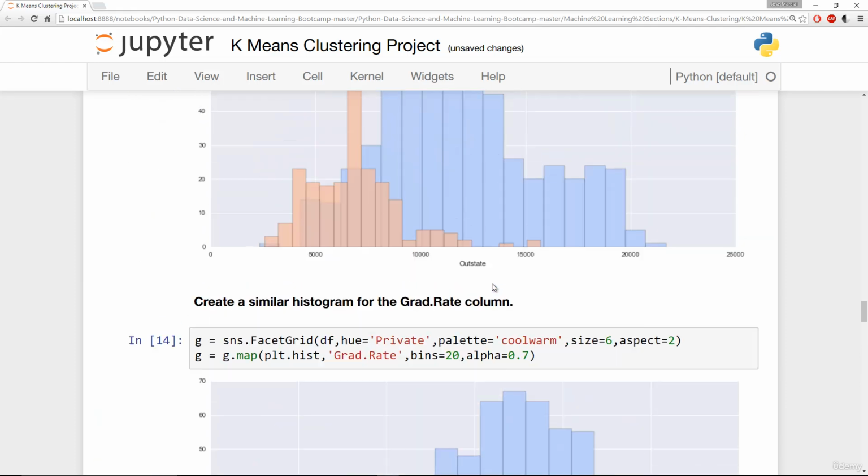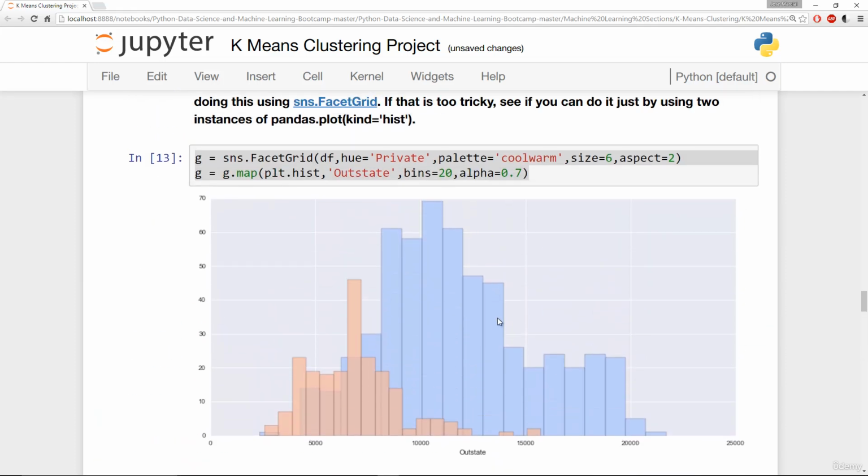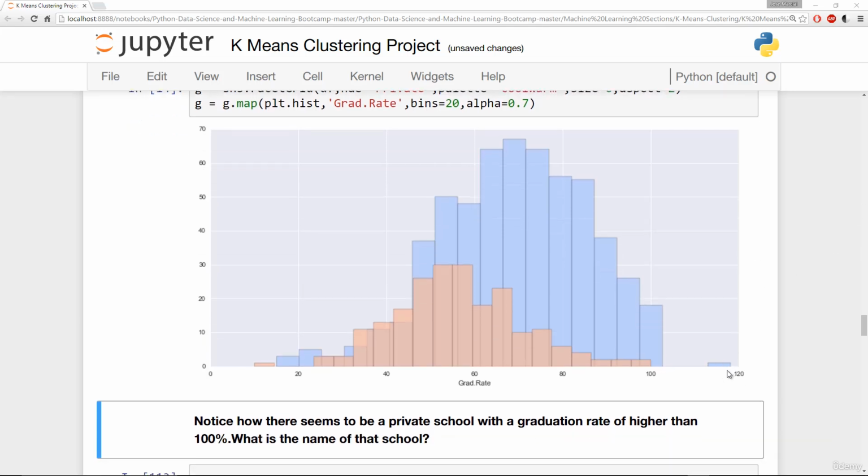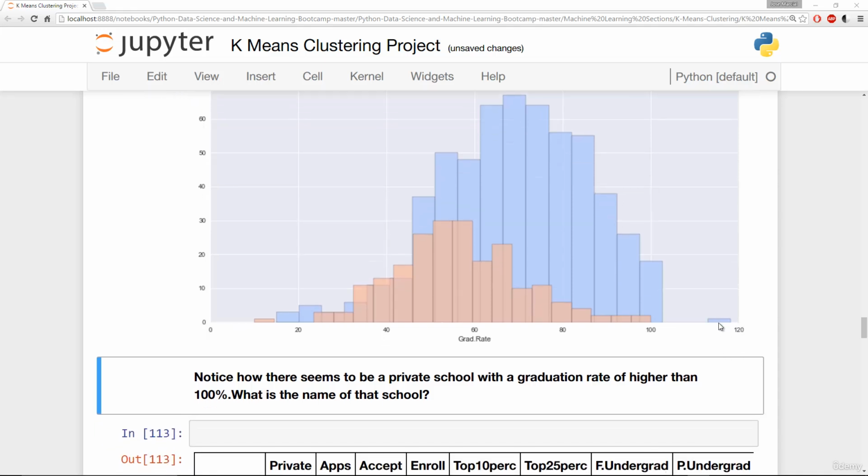Okay, taking a quick look at these histograms, we can again see that out-of-state tuition for these public schools tends to be much less than the out-of-state tuition for these private schools. And on the second histogram, we can compare the graduation rate frequency count for public schools versus private schools. And both tend to look to be normally distributed, but you'll notice that here in the private school in blue, there looks to be a graduation rate that's actually higher than 100%. So that doesn't make any sense. You can't have more than 100% of students graduate.